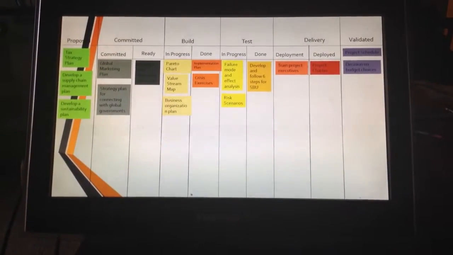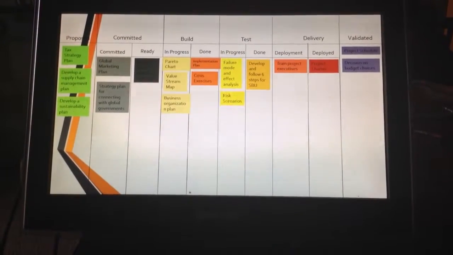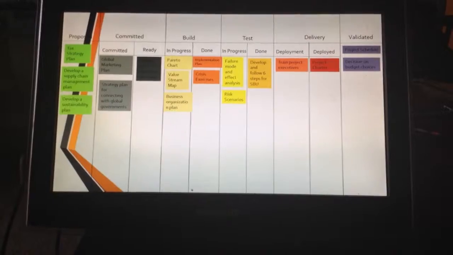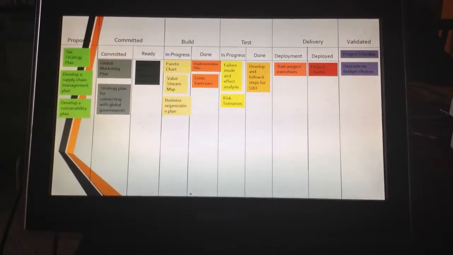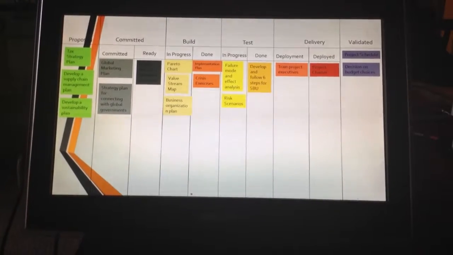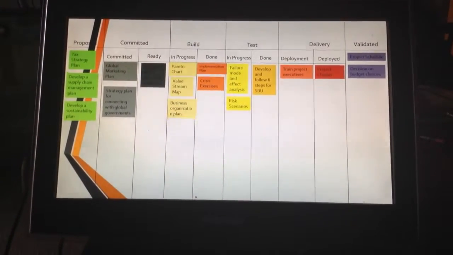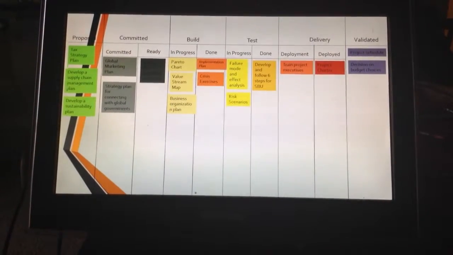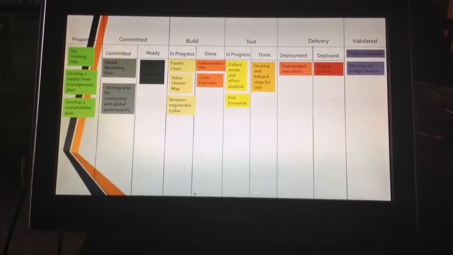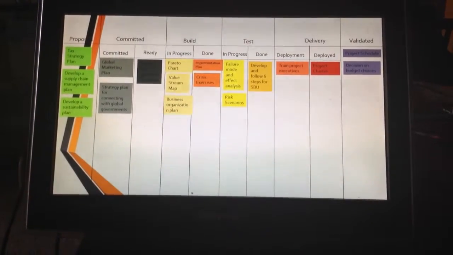So in our proposed column, this is pretty much the basis or the foundation of the tasks that we're going to do. Our project team thinks of ideas and will propose them to the project team and the executive project team. Things that we have proposed so far are the tax strategy plan, to develop a supply chain management plan, and develop a sustainability plan.